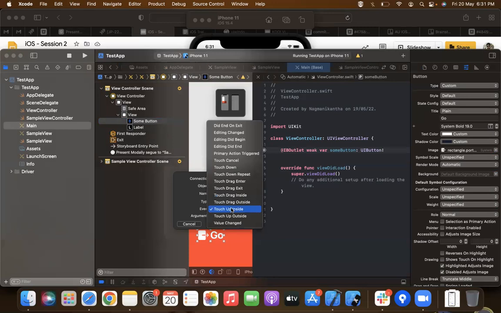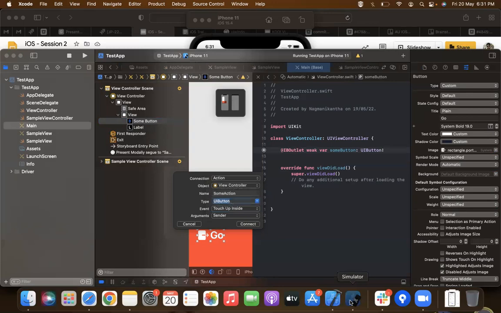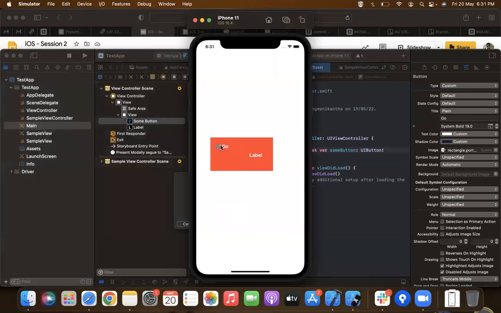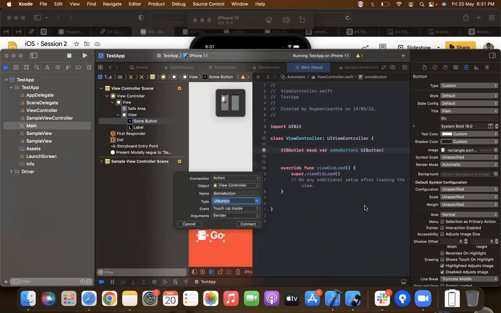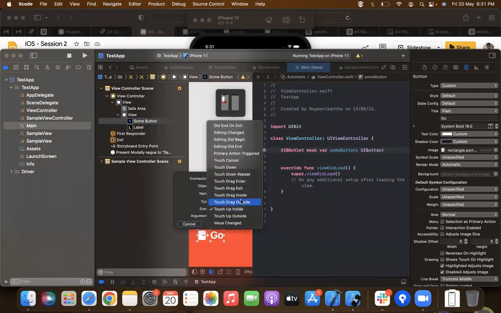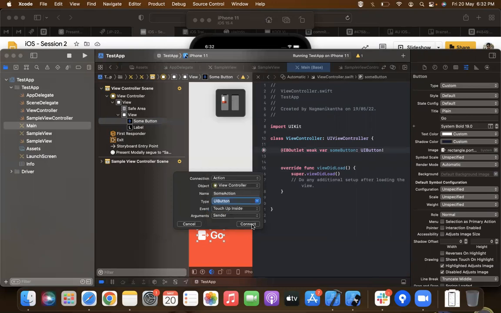So for a button it is touch up inside, which means if you are clicking on a button, you are touching inside. For a button, that control event is touch up inside. There are also did end on exit, editing changed, editing did begin. These are all related to different components. So for a button it should be touch up inside.